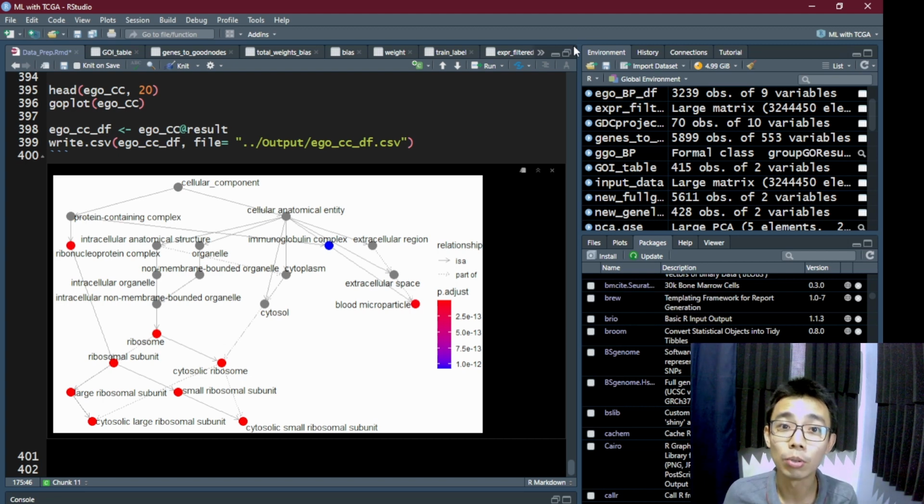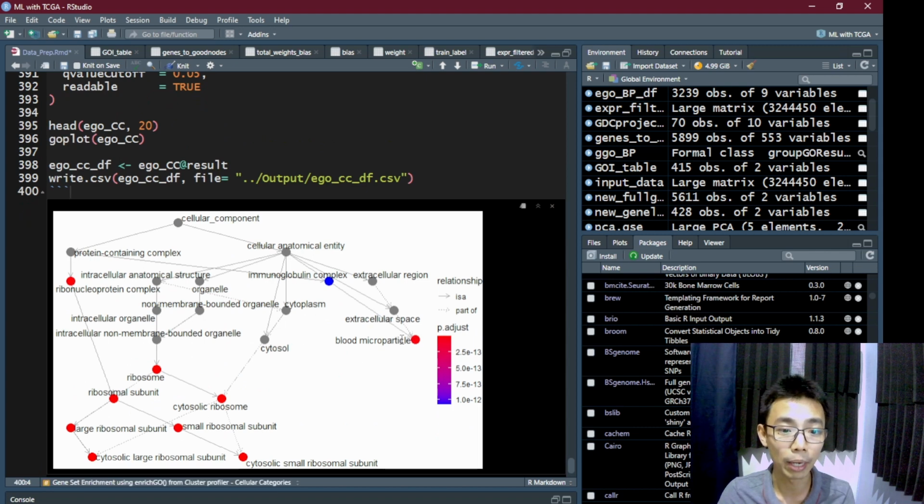For now, I hope you enjoy the whole set today, which goes from TCGA straight into a neural network, then from the neural network into genes of interest, and then some enrichment protocol to finally get a result like this, which is blood microparticle, which is very interesting.